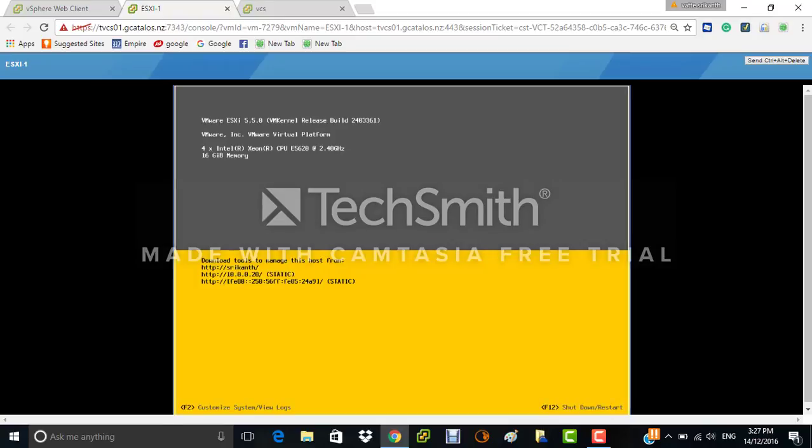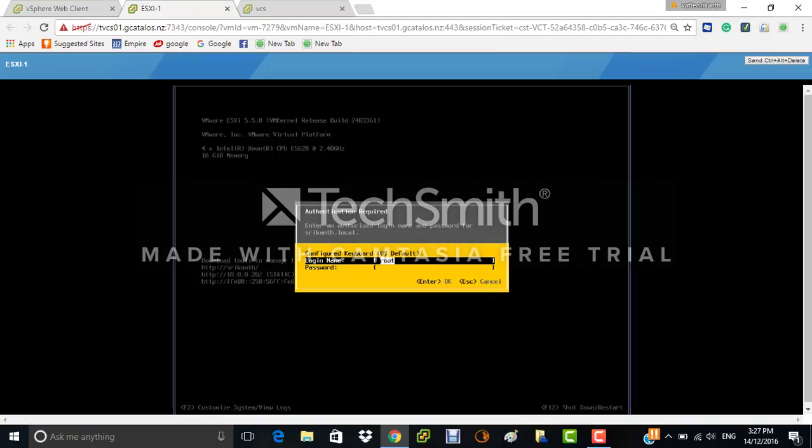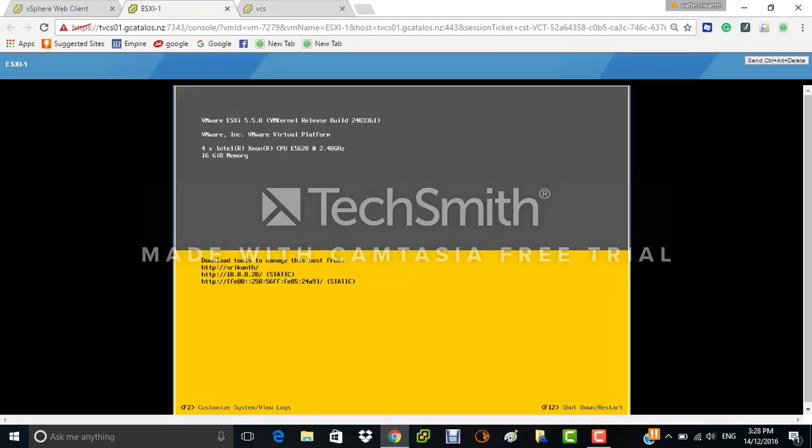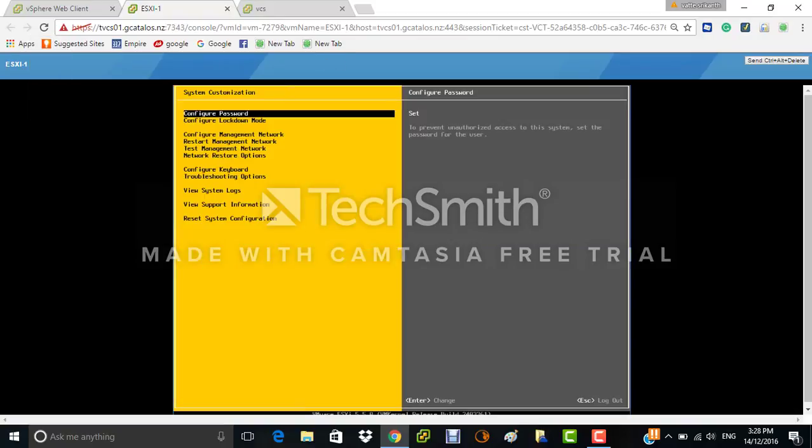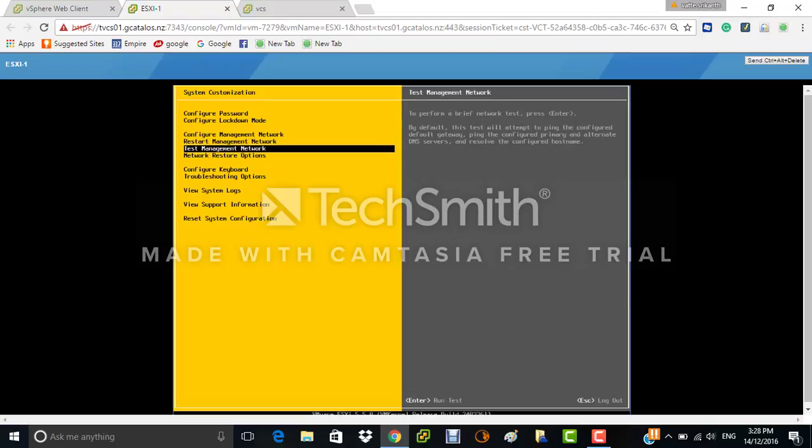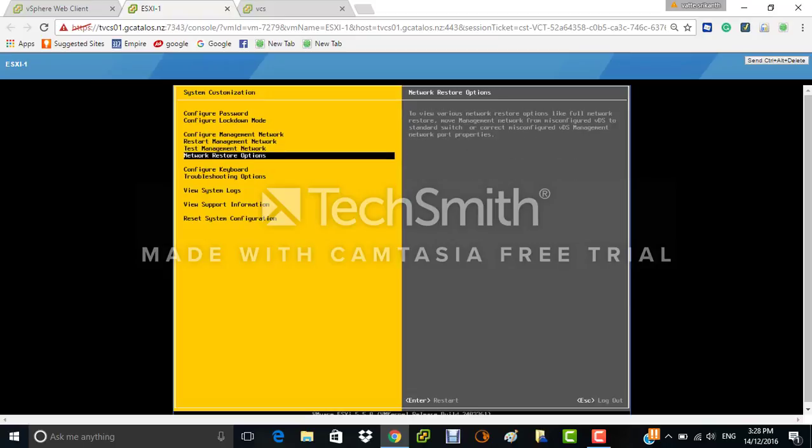Click on F2 so that you can find the ESXi login, and here we have to give the credentials. It's given as root. My password I'm giving. When you log in, again click on F2, and here is the system configuration. Here you can set the password and network management, and test that network and some other functions.